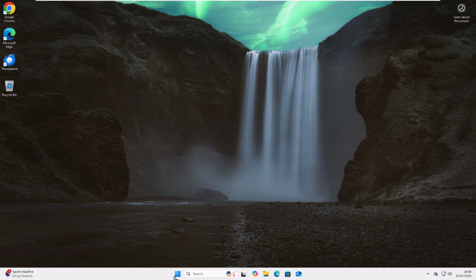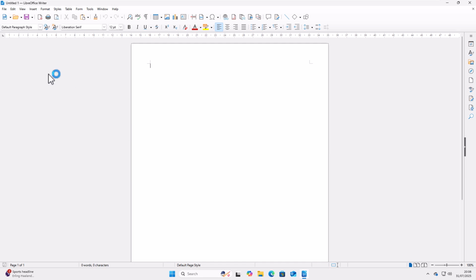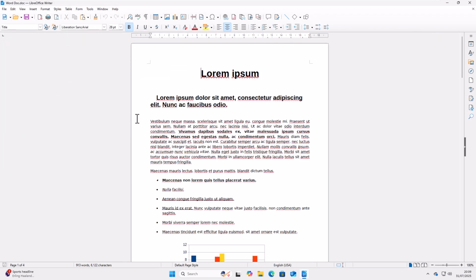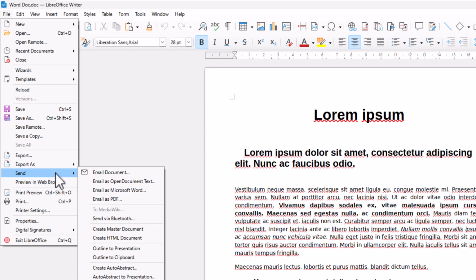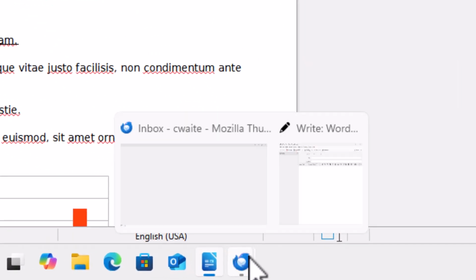Well, first of all, let's open LibreOffice, and I'm going to show you Word in a minute. So I've just opened it. I'm going to open a document. This is just a test document. Okay. So all I simply do is click on File, move my mouse down to Send, and then click on Email Document just there. And then you should see Thunderbird open up at the bottom of the screen.